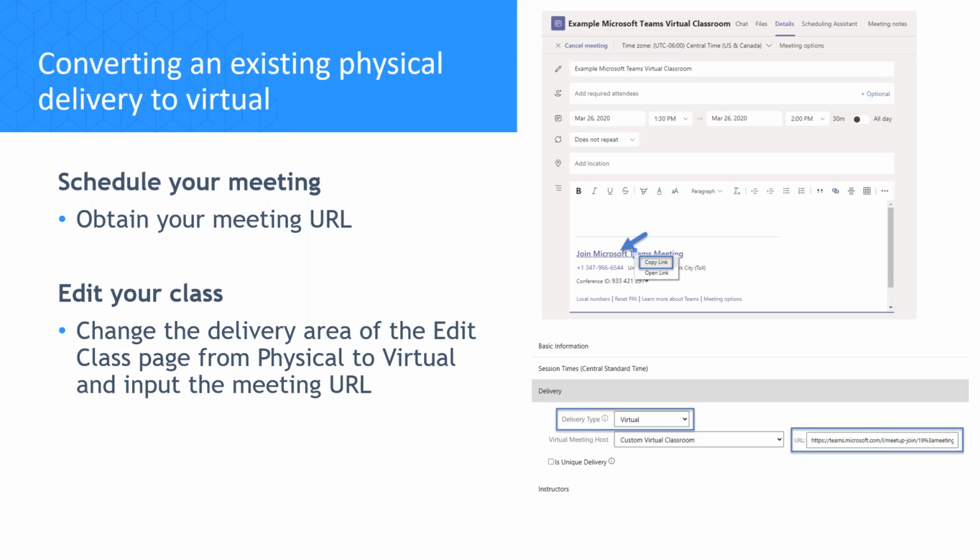You simply edit the class. You schedule your meeting just like you would any other meeting for the length of time of your class, multiple days, recurring, all of the other information that you would normally do for a meeting in Teams or Zoom or whatever. Once you have the URL, you copy it. You then go in and edit your class, change the physical delivery to a virtual delivery like you see here, and then you put the URL in. That's it. Those are the very simple steps that are necessary to convert from a physical delivery to a virtual delivery. So if you're in need of doing a virtual delivery, you have the capabilities.